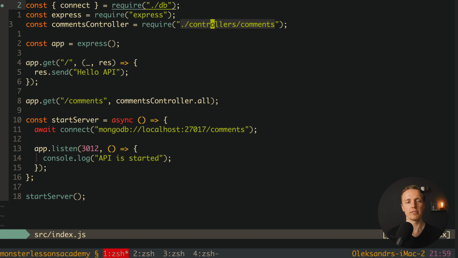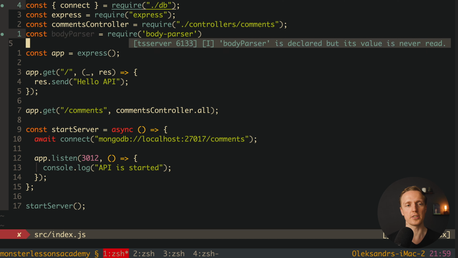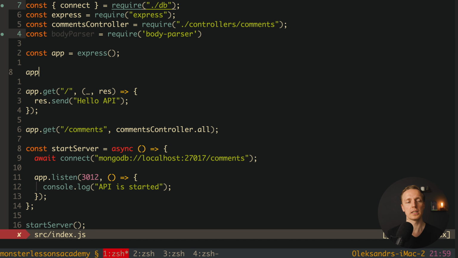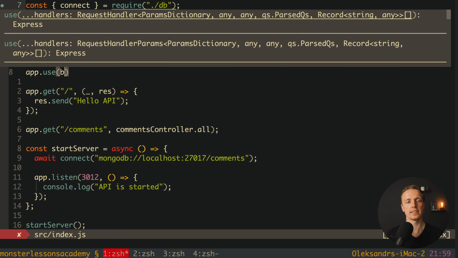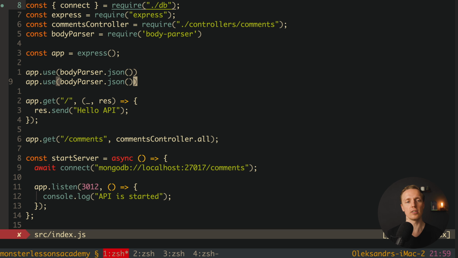Now here inside our index.js on the top, I want to require the body-parser package. After creating our app, we can write app.use, and inside we are providing bodyParser.json, so we will parse our JSON correctly when we have content type application/json. And it is not all, we also want to write bodyParser.urlencoded, and we want to provide extended: true inside. In this case we will parse URL encoded data correctly also.